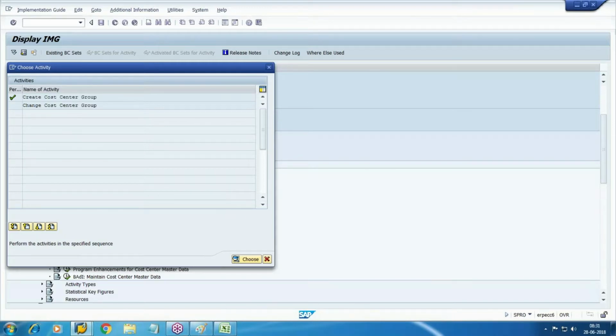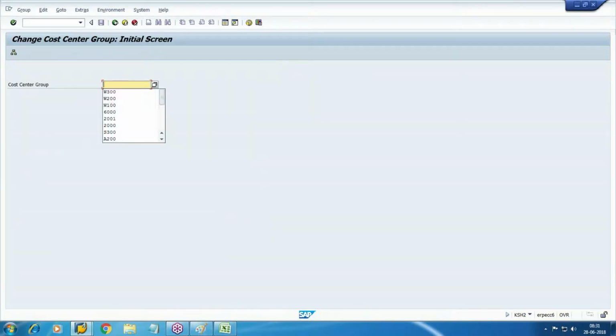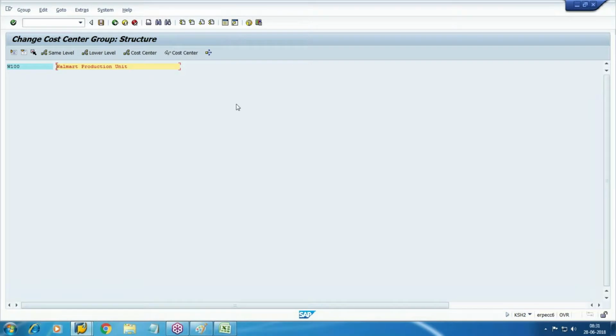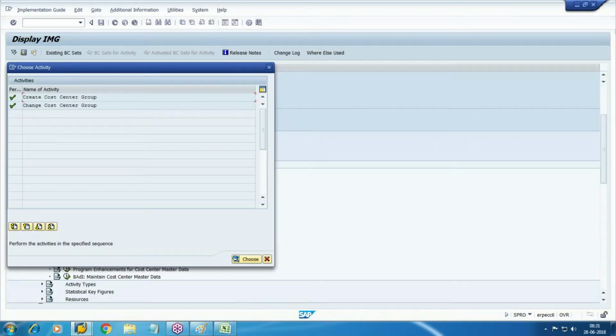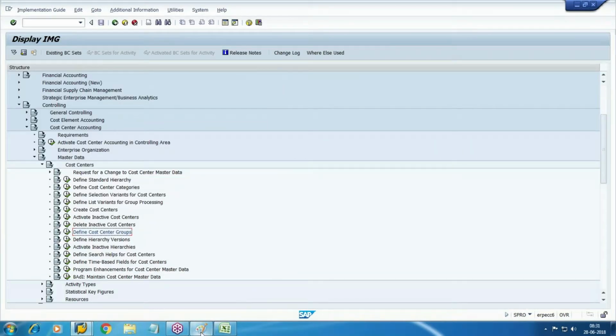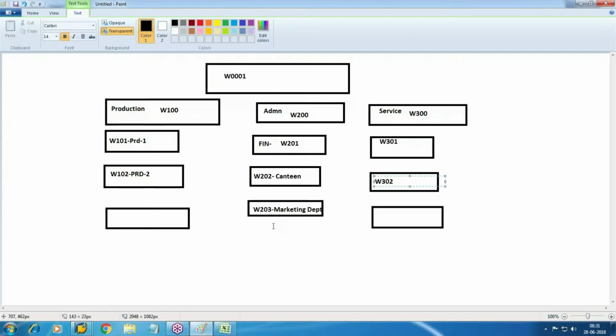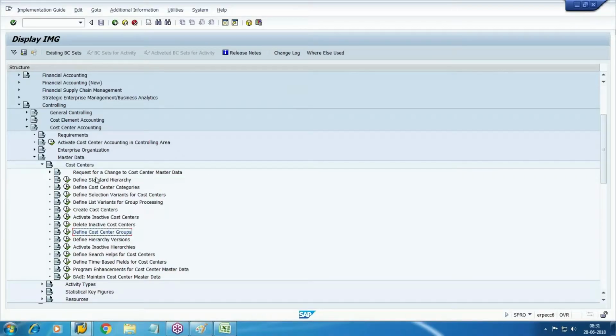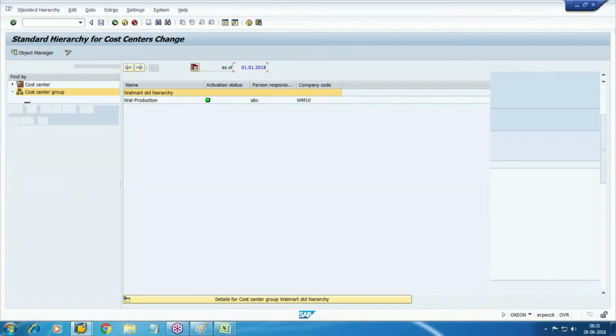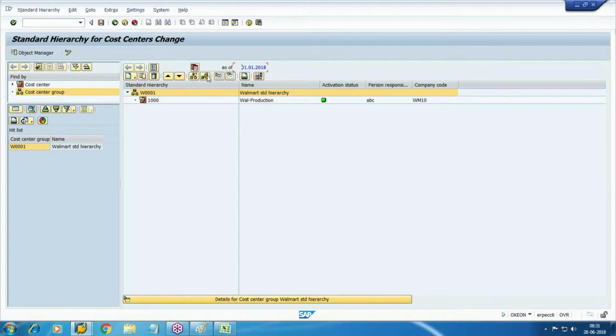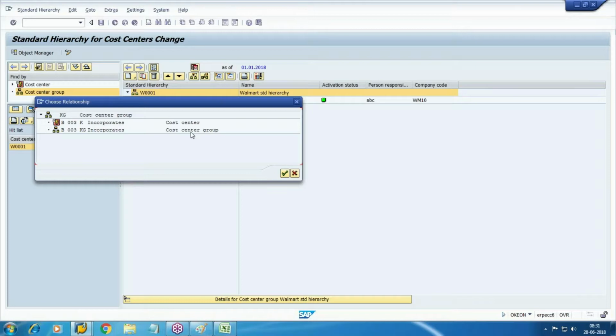If you want to change anything, you just change it. Select. This cost center group should be under this cost center hierarchy, as we are going to follow this umbrella. So go to the standard hierarchy, click here, assign, add the cost center group.